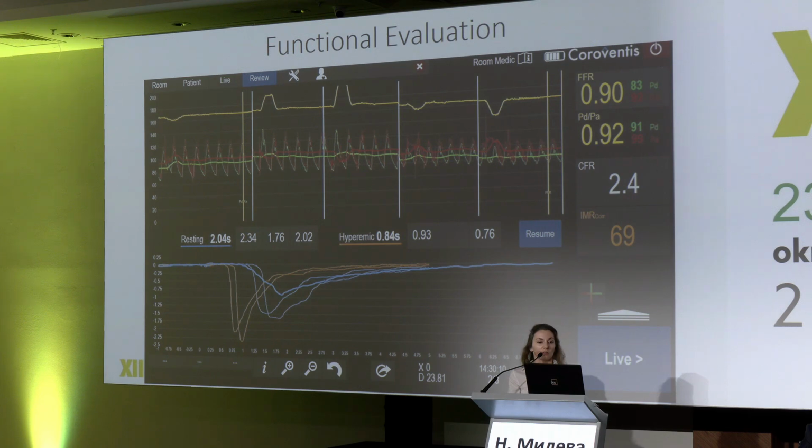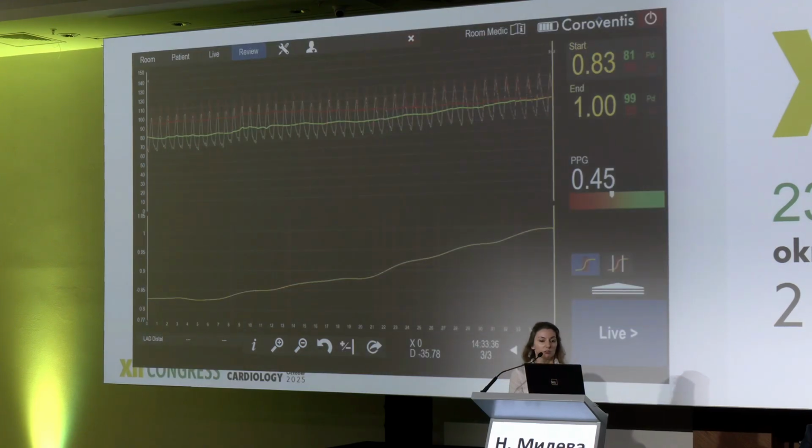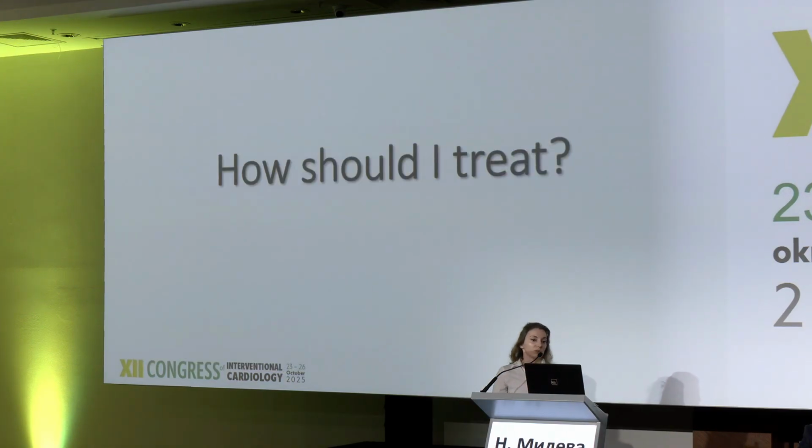However, you see the microvascular function. CFR is 2.4, a little bit below the reference of 2.5. However, IMR is very high, 69, so very high microvascular resistance. We decided to also do PPG with pullback inside the LAD, and we see that the PPG is 0.45, which speaks for diffuse disease in the LAD, no focal gradient. So now my question is, what do you think, how should we treat this patient?